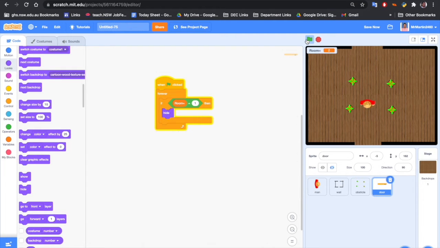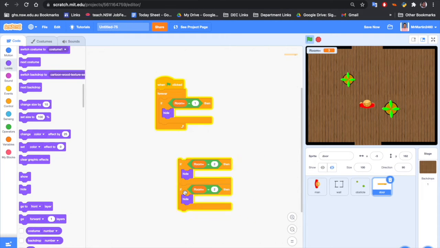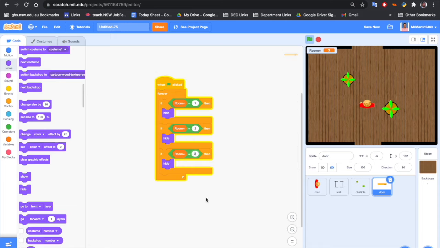Okay, I'm now in room 2. We go into room 3, but in room 3, I'd like it to show. So this is what we're going to do. We're going to have some separate statements like this, telling it what to do. So in room 3, it just popped up.